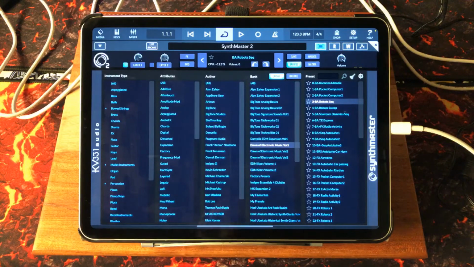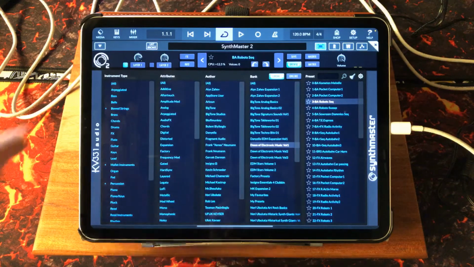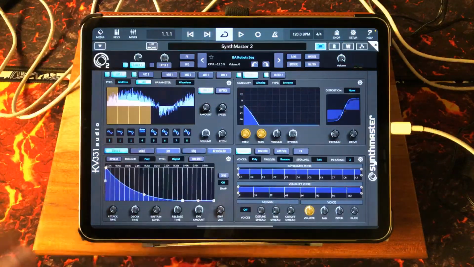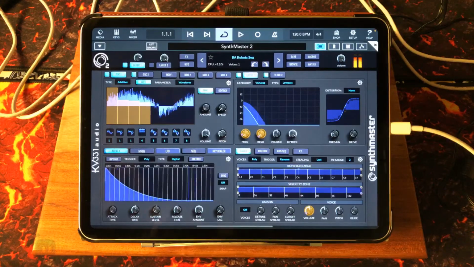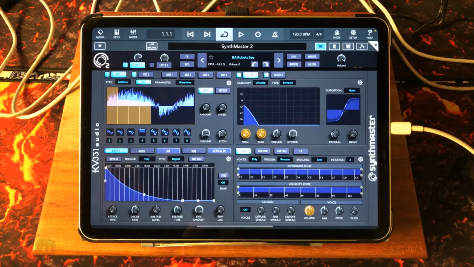Now if we go with layer 1 here, which it is, and I play a note on the keyboard, let's just turn it down a little bit. Okay, so it's the robots, right? It's well famous. You can play it in any key you like in SynthMaster, of course.